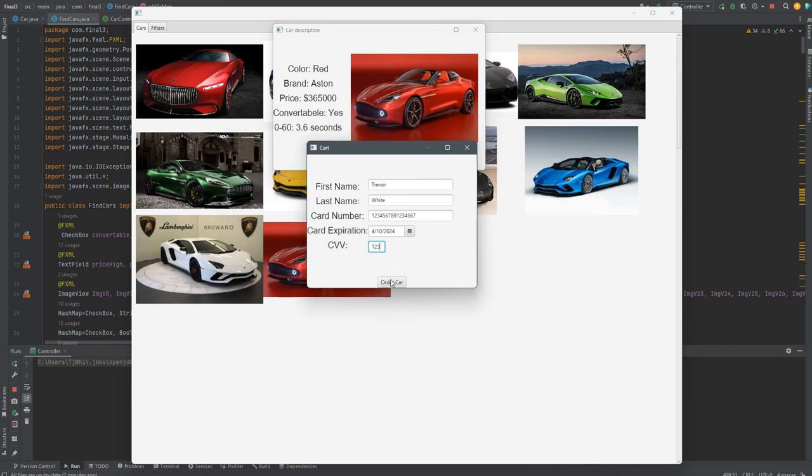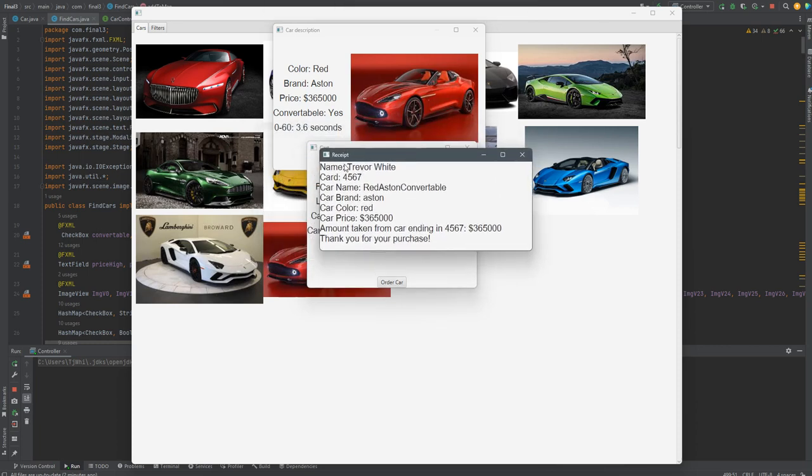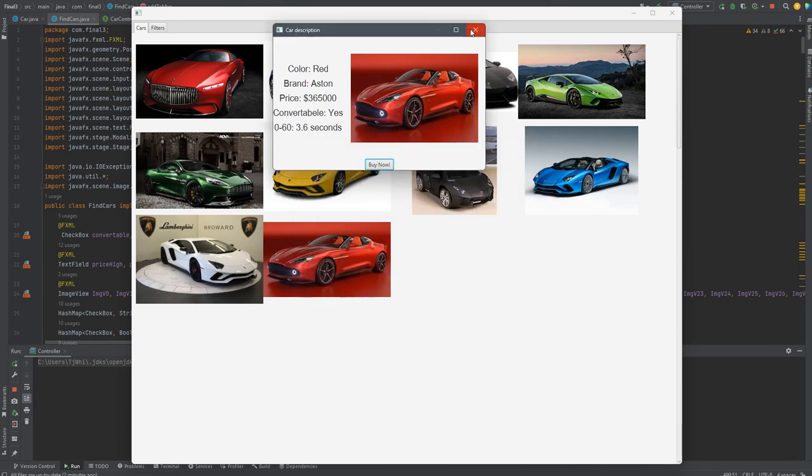But when everything is correct, you'll get your receipt here. It says your name, the last 4 of your card, the car name, the car brand, the color, the price, the amount taken, and then thanks for your purchase. And that's about it.